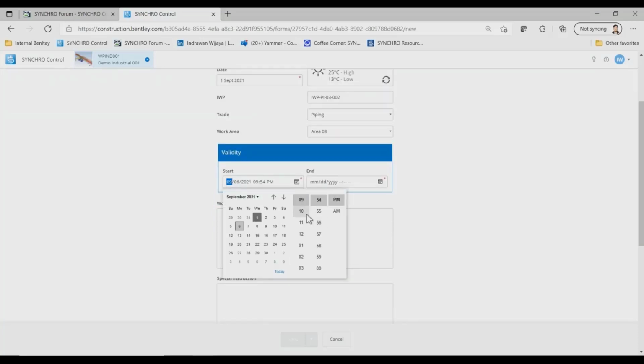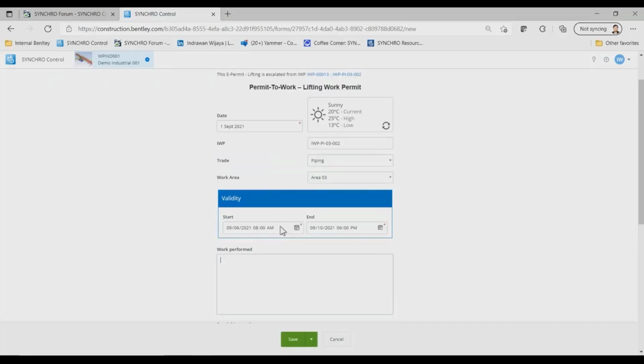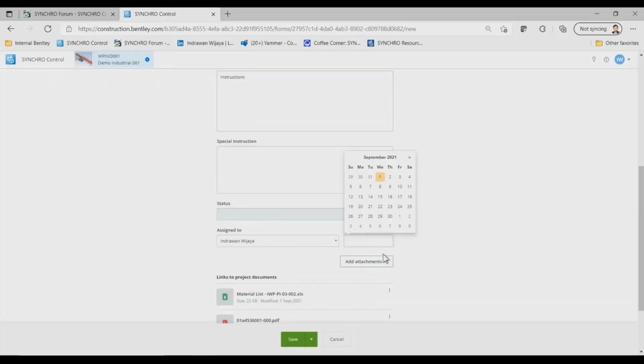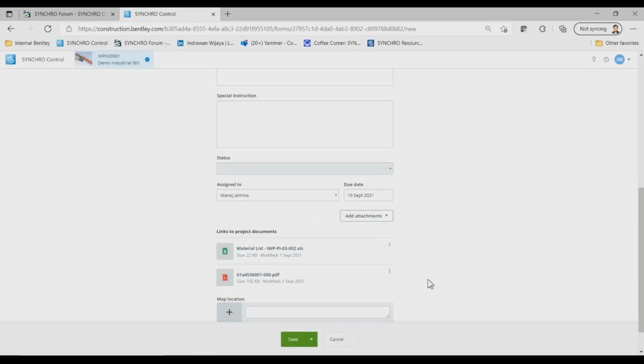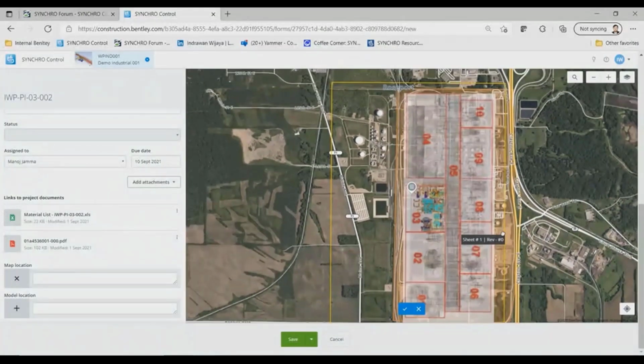We will define the start date and time of our permit, and we will fill out the rest of the required information. Now we can select the assignee and the due date to finish it up. This is one of the clever features in Synchro where we may create a hybrid map and 2D plan view of our project.